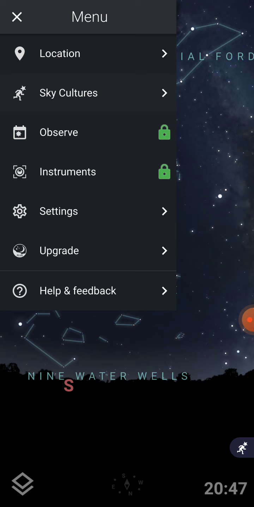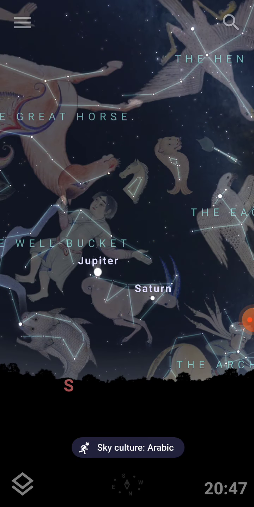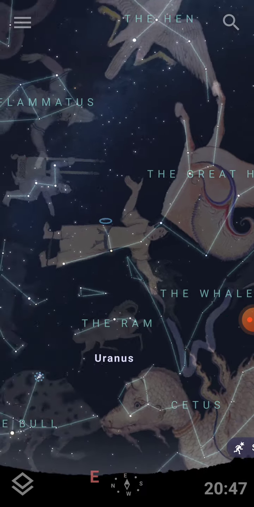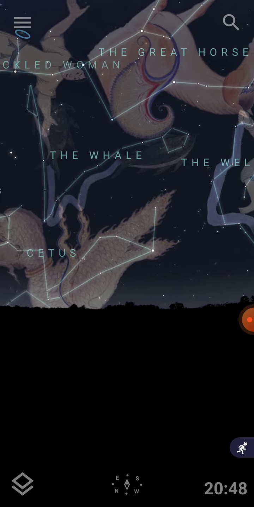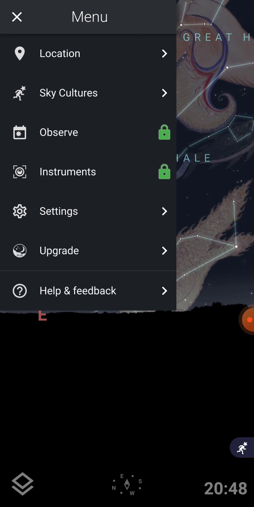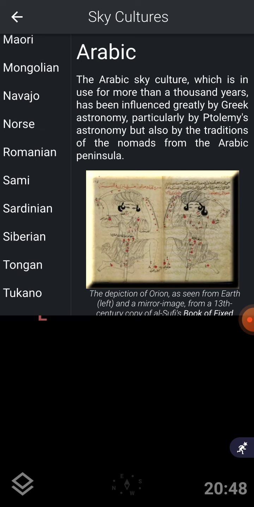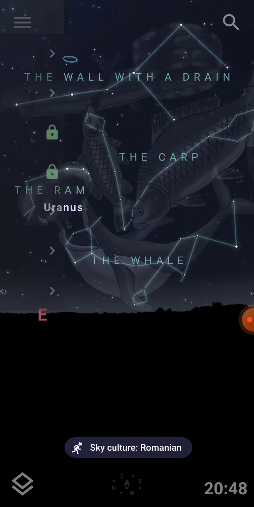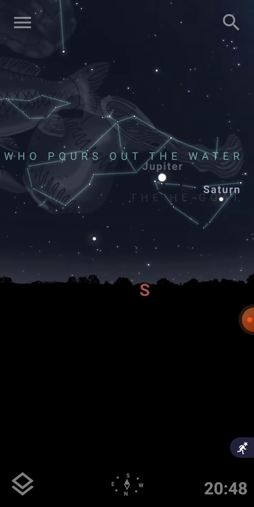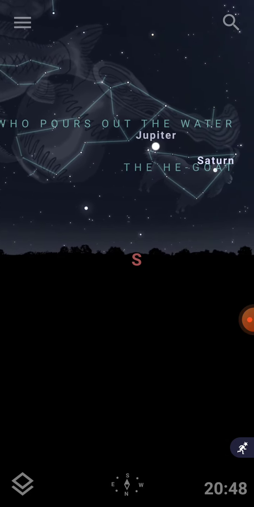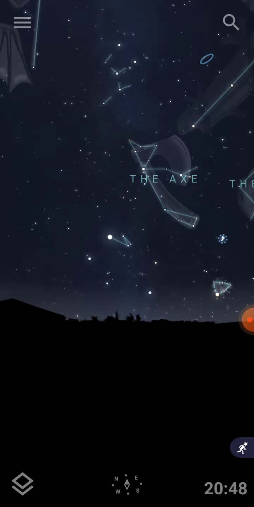There is also some that actually have their own art as well. So, for example, here we go. This is the Arabic one. You have the great horse, the well bucket, the whale, and then you go in here. There's also some like Romanian also has. Here we go. The whale is there again, so apparently that's a common one. He who pours out the water, the he goat.